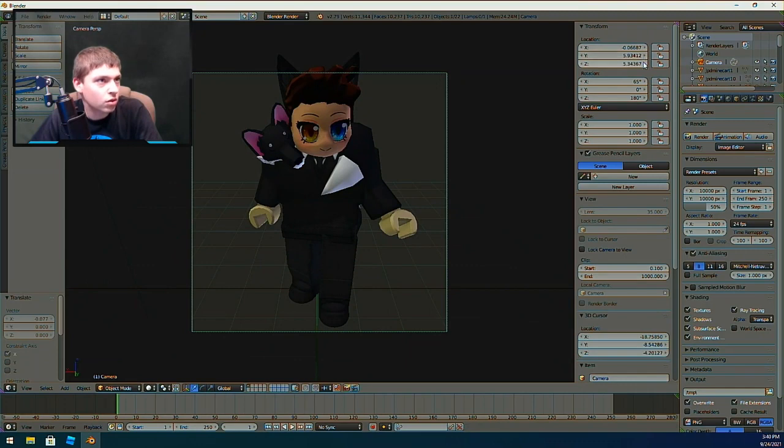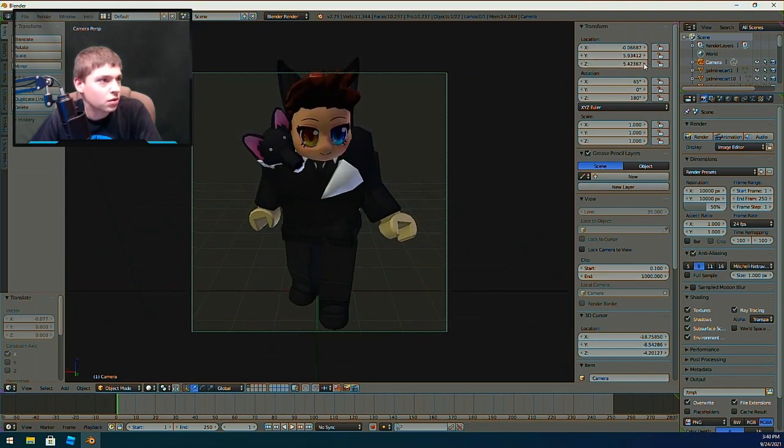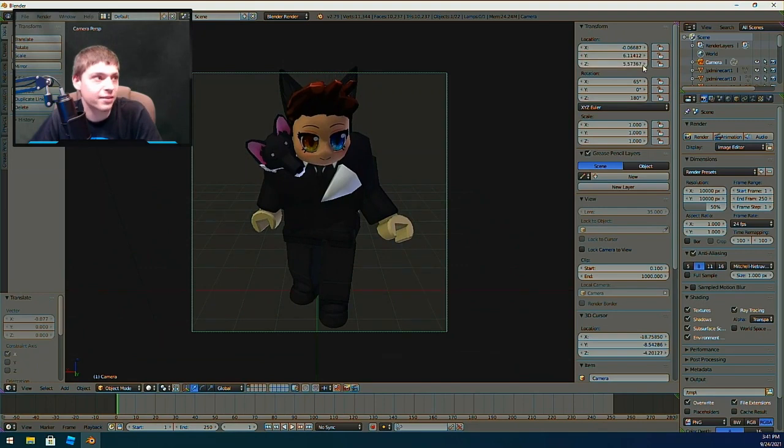Right now it's really just one of those things that takes time. You've got to get it perfect, because you want to be sure your character's inside the box, the orange overlying box.